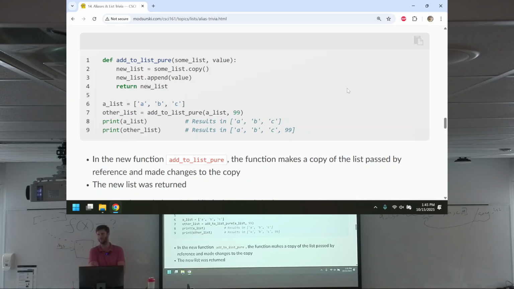Okay, so you made a list, and then you put it in the function, and then you changed some list. So then the list in the function, so let's slow it down. A list is a reference to a list. I call the function add to list pure. It takes a reference and the value I want to add.